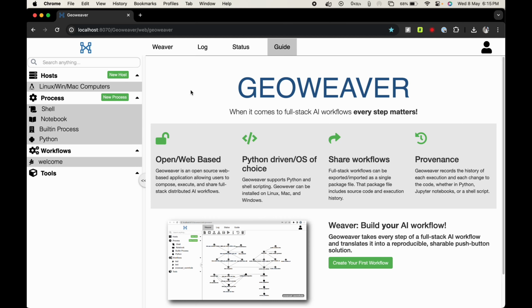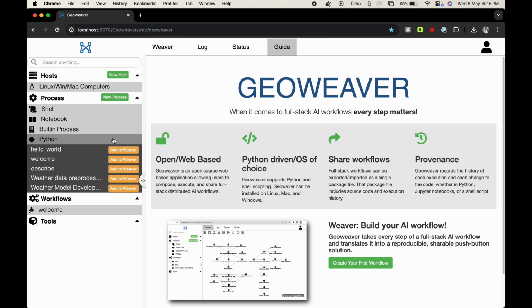Welcome to our demonstration of a weather prediction workflow using Geoweaver. To start, ensure that you have a suitable environment on your host machine to execute the workflows seamlessly. If not, create one. For this project, I have Conda installed on my local host and will use it to manage the environment. I've already created all the processes needed for this project.